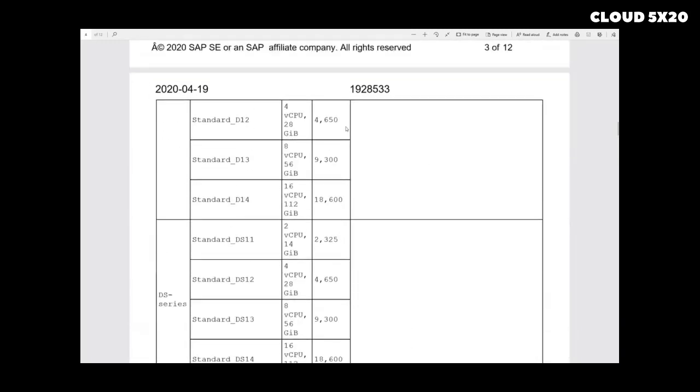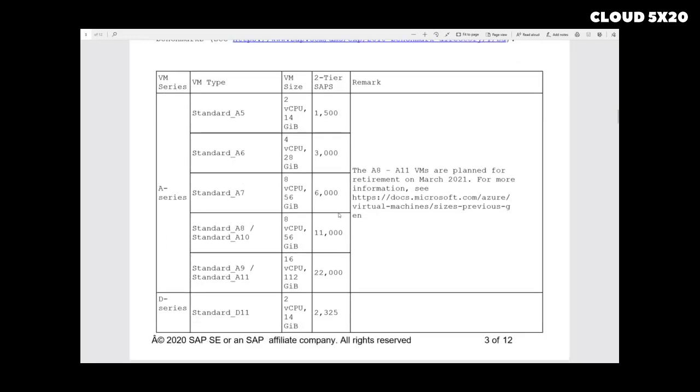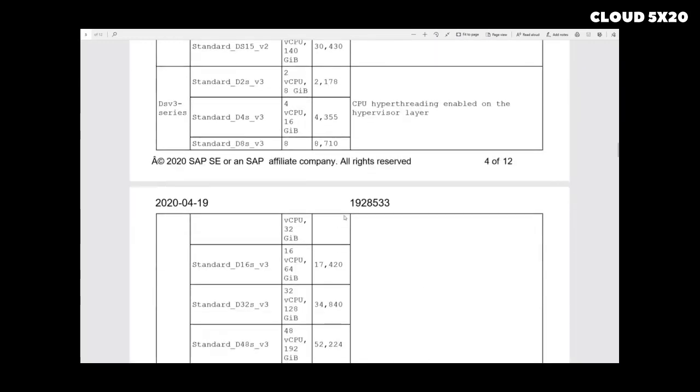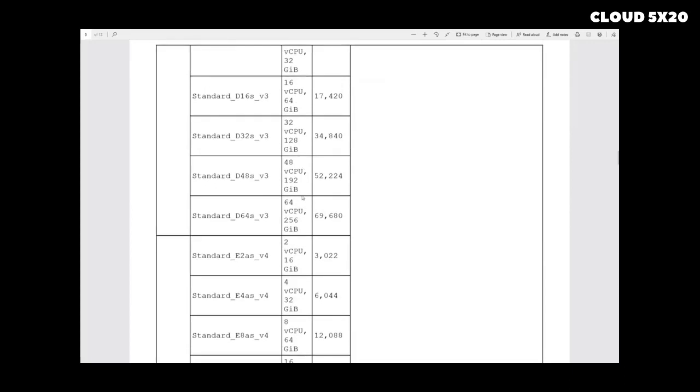The SAP requirement specified here is mostly for 2-tier architecture, but when you design a 3-tier architecture SAP environment, there's a note on this that you can multiply it by, for example, 10. So these are all the virtual machines. You can see there are a lot of virtual machines available for different types of workloads that run SAP applications. SAP architecture has multiple application servers that they can use.